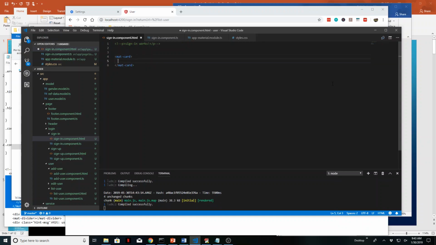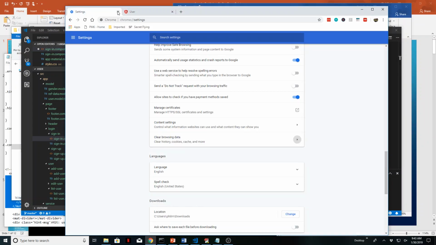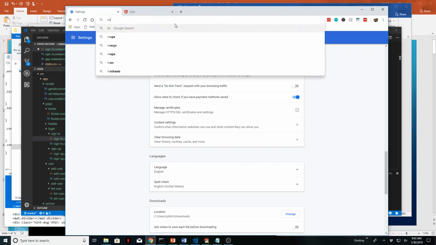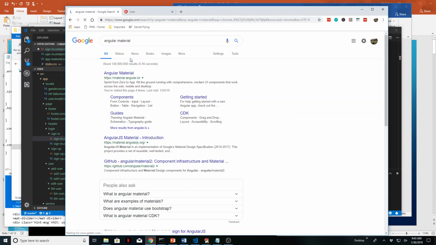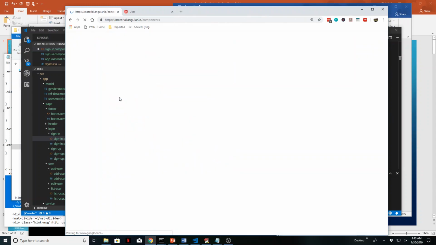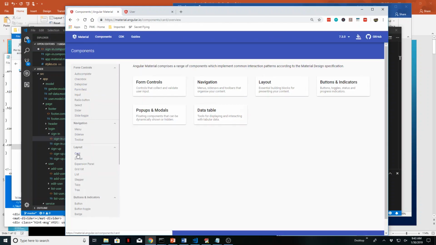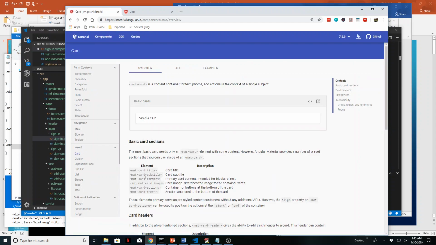And inside here, we're going to have a mat-card-title. If you want to know what to put into it, you can always go on Google, search Angular Material, and go to the components. This component we're going to use a lot. It's called card, mat-card. It's got the title, subtitle, content, and footer, which are the things we're going to be using.